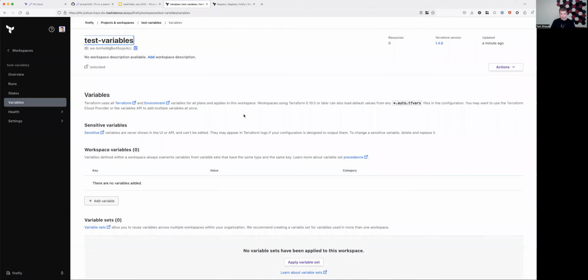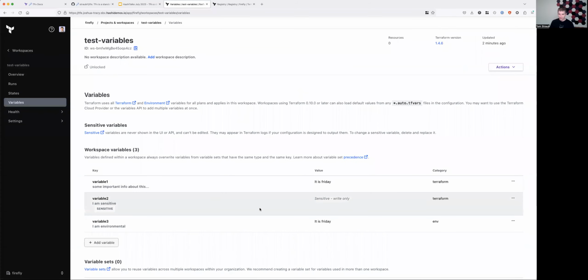So let's go back to my UI. Just do a quick refresh. Look, I've got my three variables there. I've got my nice descriptions. Everything is good, right?